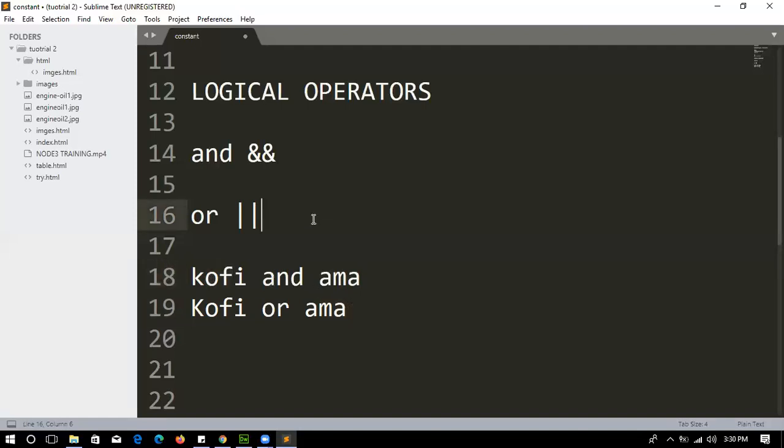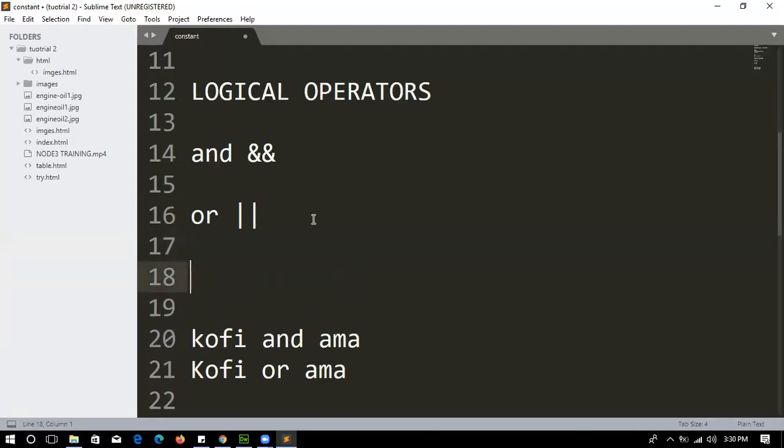And we have the not as part of the logical operators. So we can say if Kofi maybe not Ama, or not equal to Ama, like this.